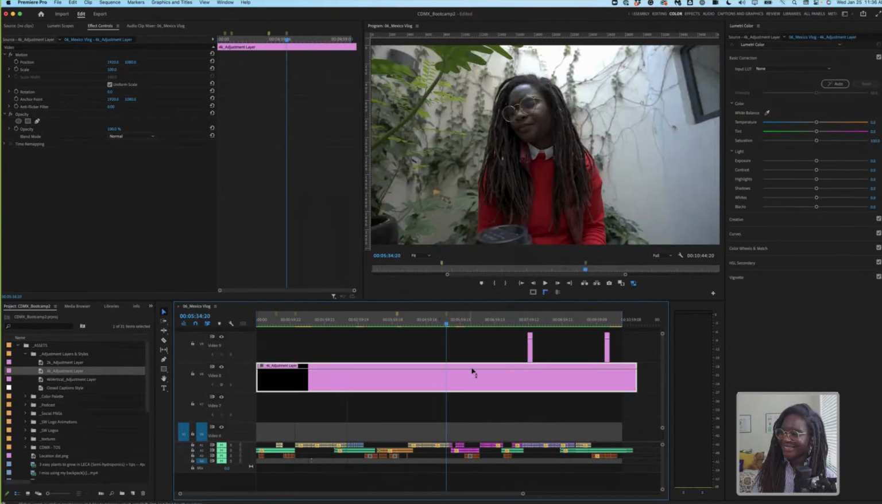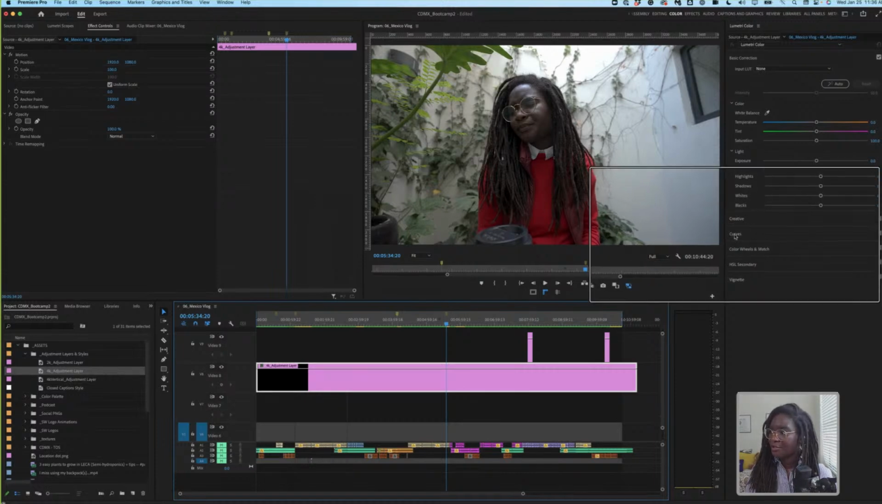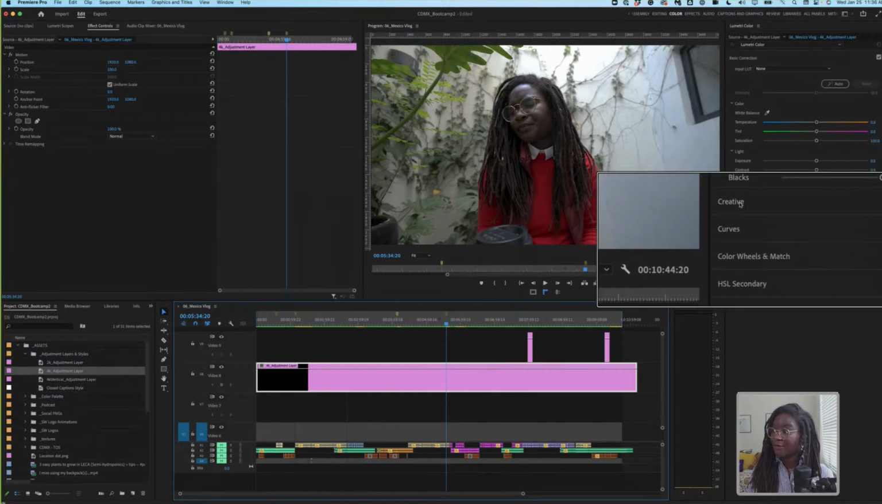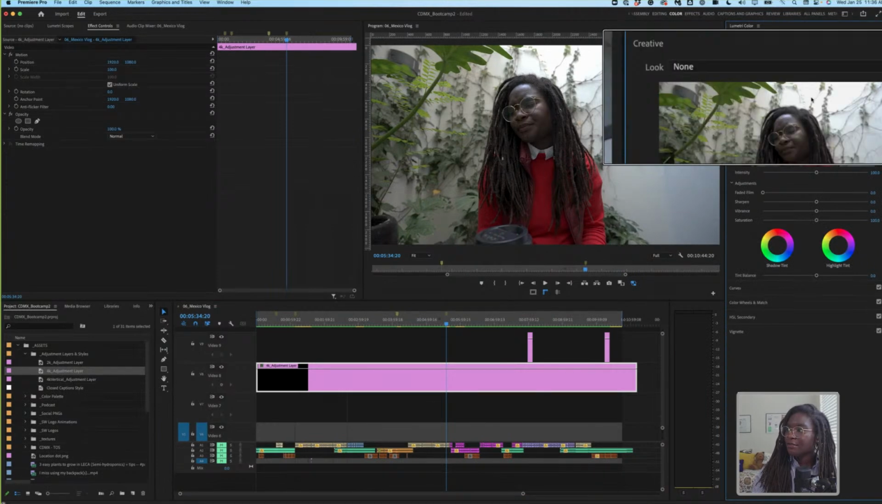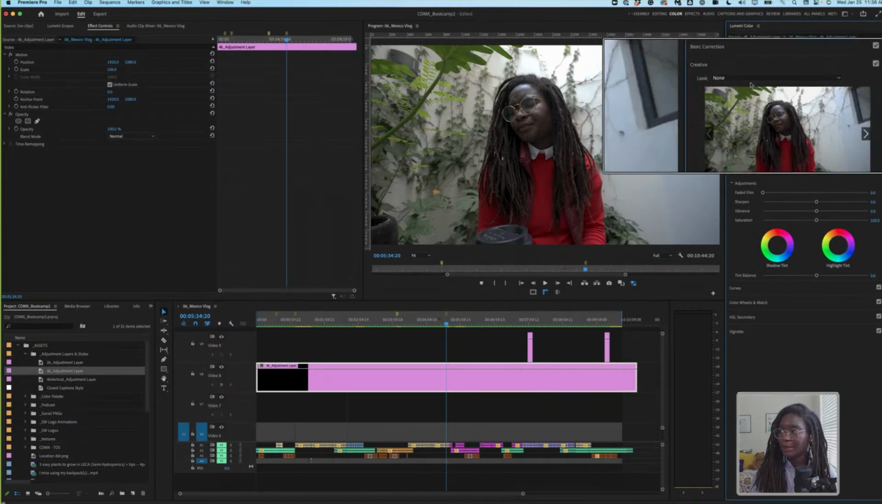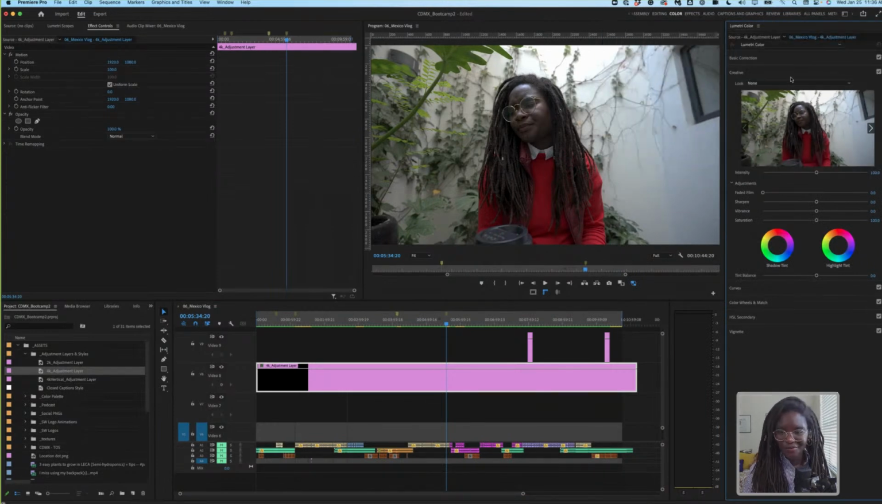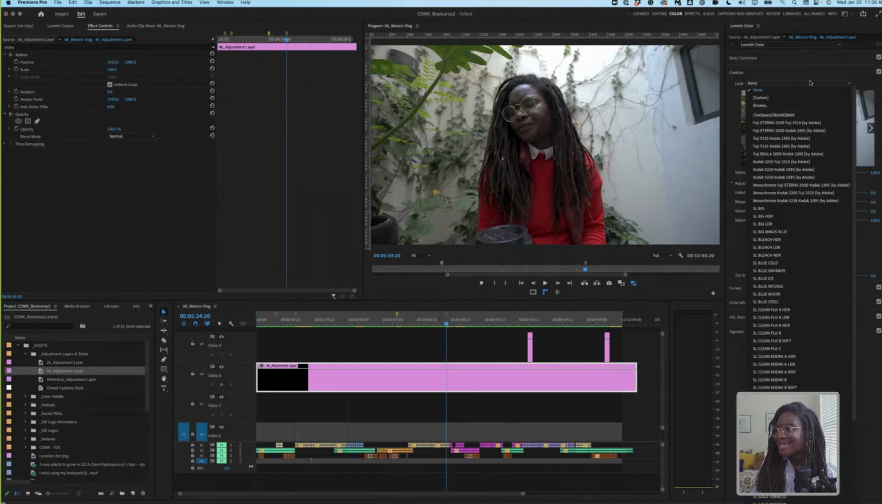All right, so now with our 4K adjustment layer selected, we're going to play around with this tab of the Lumetri color. We're going to play around with the creative tab. We're going to open it up and look at all the different looks that we can play around with here. I showed y'all a couple of my favorites before, but I want to reiterate some of my favorites.